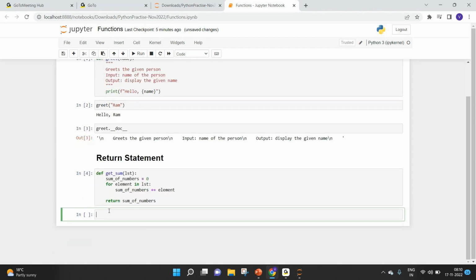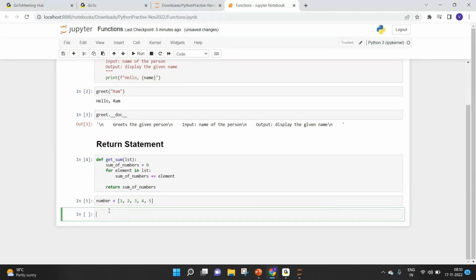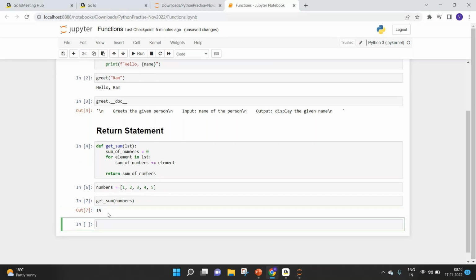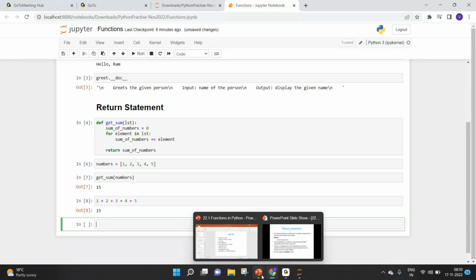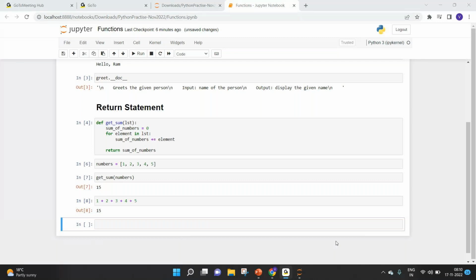So here I have defined the function. Now I will create a list. Let's say a list of numbers 1, 2, 3, 4, 5. I want to find out the sum of these numbers. Hence, I can call this function get_sum and then pass this list. Now you can see the output is showing as 15. If you want, you can manually verify this: 1 plus 2 plus 3 plus 4 plus 5, both are matching. So that's how you can use the return statement to return something from a function, and we have verified the same.